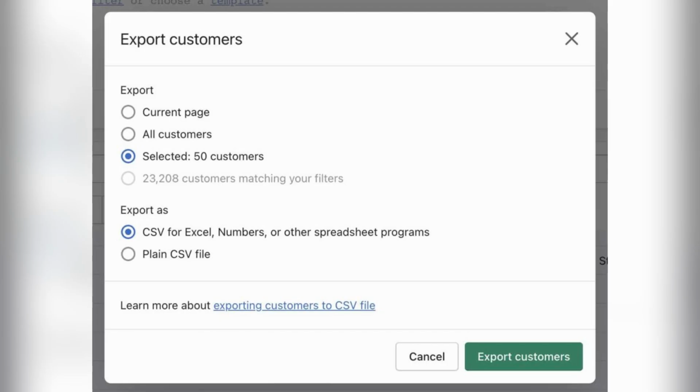All customers (recommended), current page, or selected customers, if you selected some. Select the file format: CSV for Excel, Numbers, and other spreadsheet programs. This is the standard option.